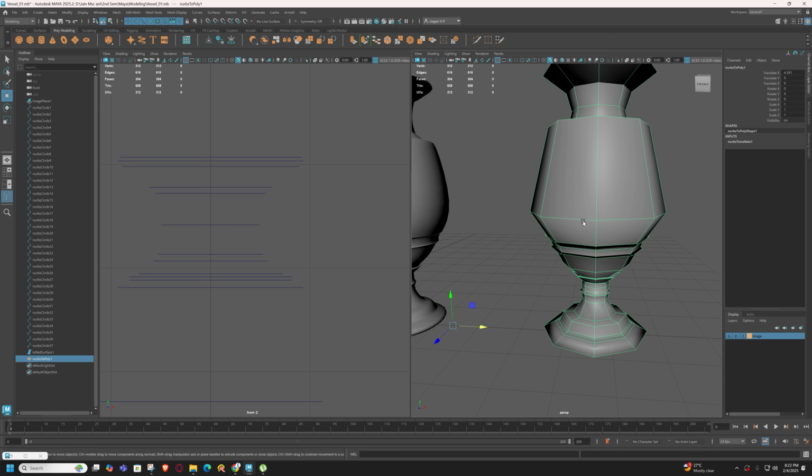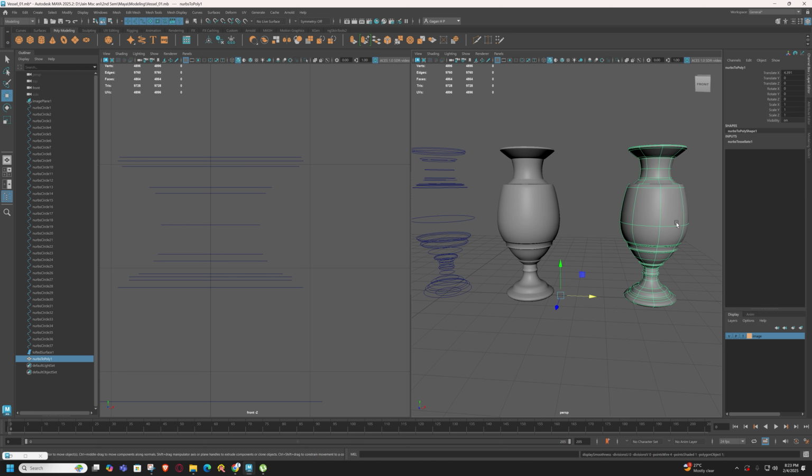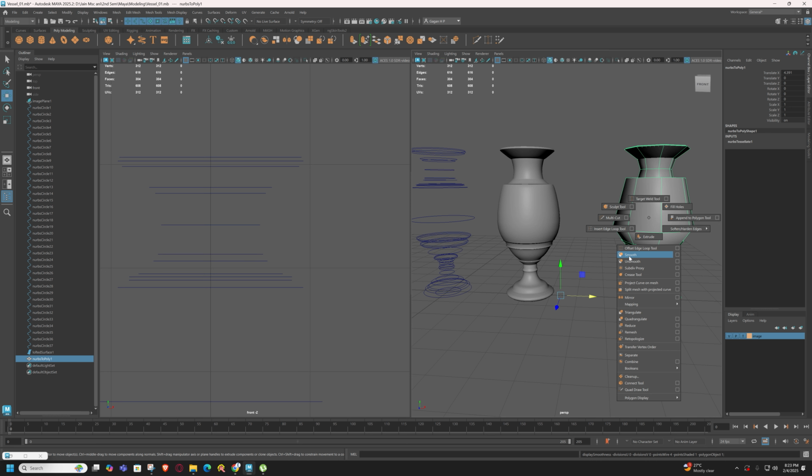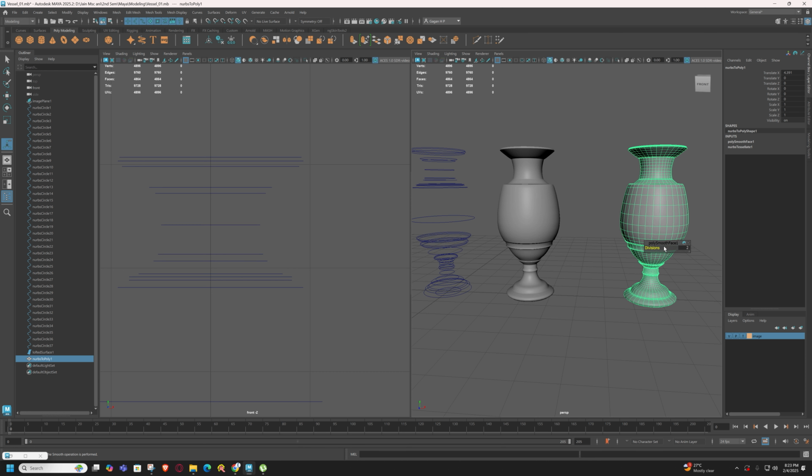So all you need to do is press 3 for smooth, and you will get the same thing, right? Without pressing 3, you can also make it smooth by holding Shift and right-clicking, and you will get an option called Smooth. That's it. If you want to make it smoother, make it 2. It will become more smooth. See, you can't see any difference, right?